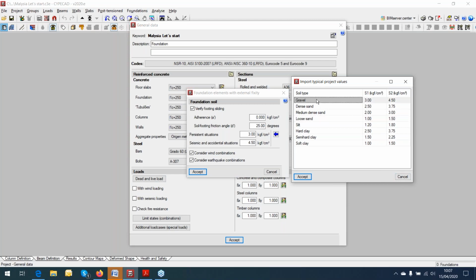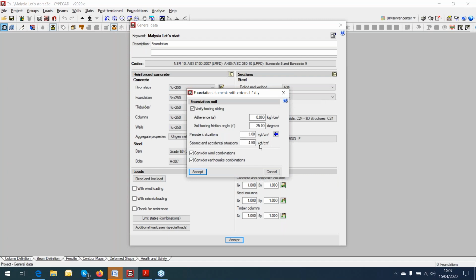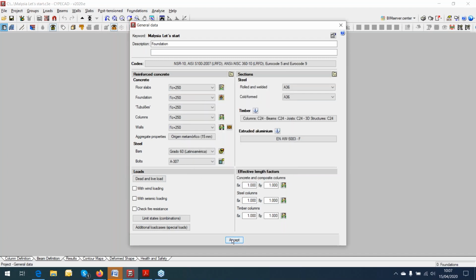In our case, I'm going to choose gravel. Gravel means we're going to work with a good soil. Bad soil could be silt or clay, for example. I'm going to choose 3 and 4.5. Once you set that up, the program automatically gets this information here. The last boxes are called considering wind combinations and also seismic load. These are horizontal forces. When you are taking that into consideration, you must select these boxes. Okay, that's it for now.